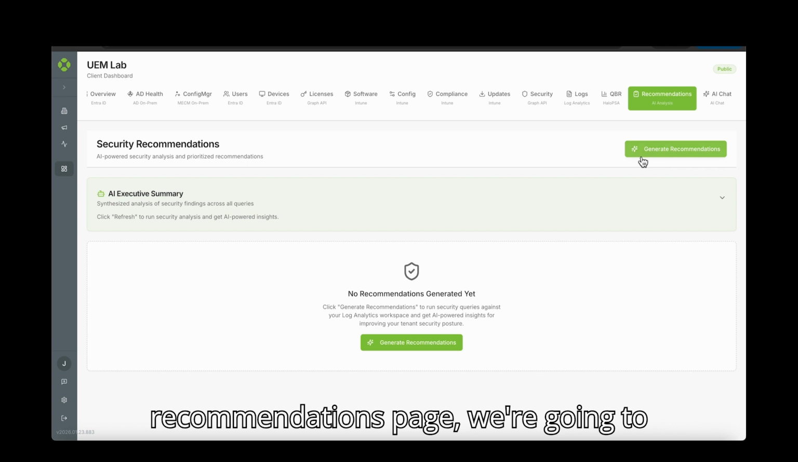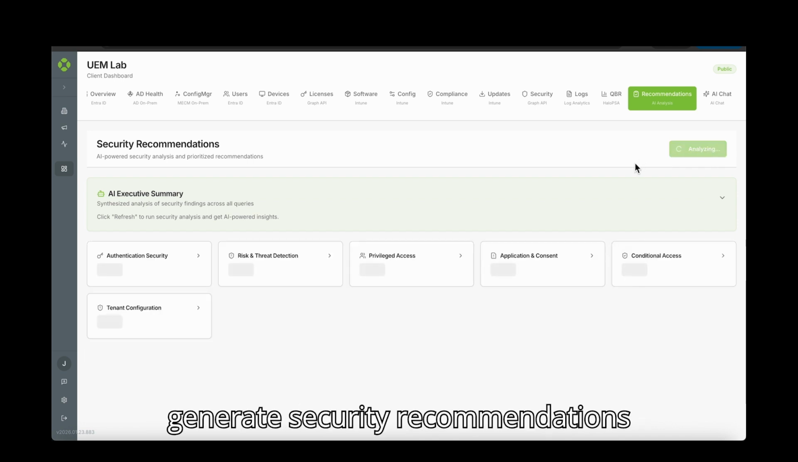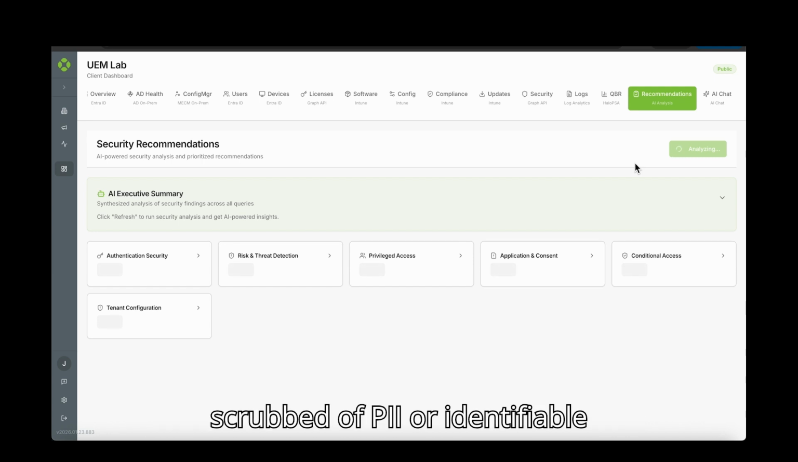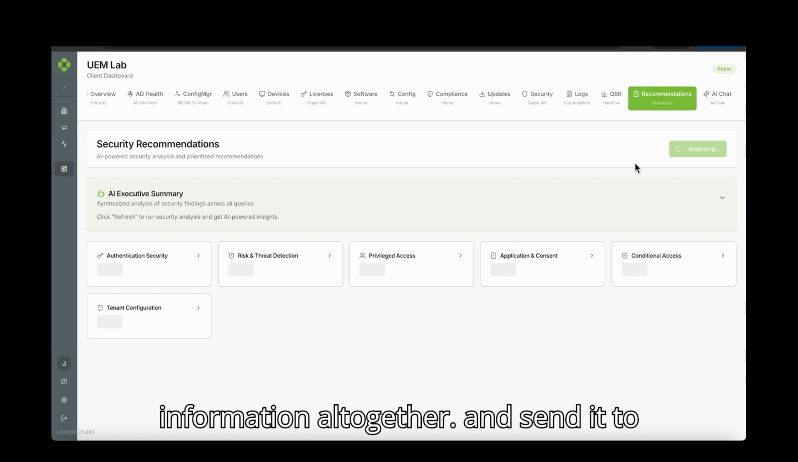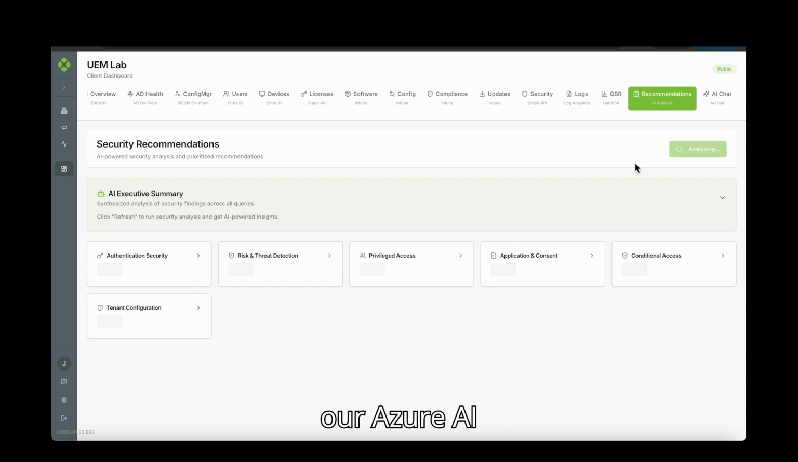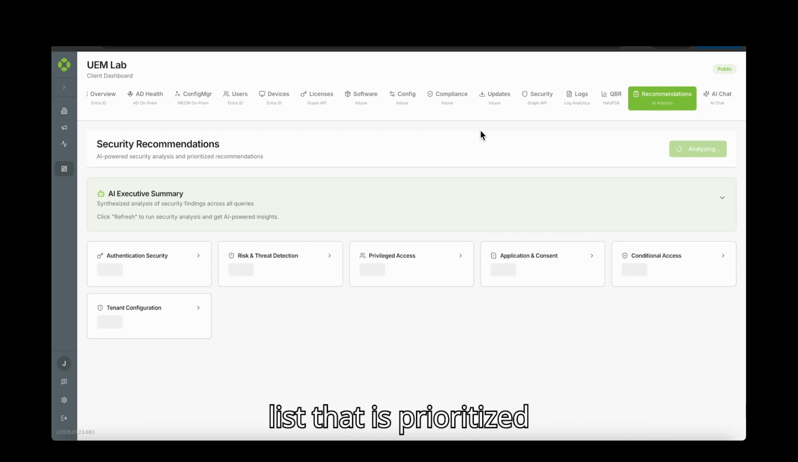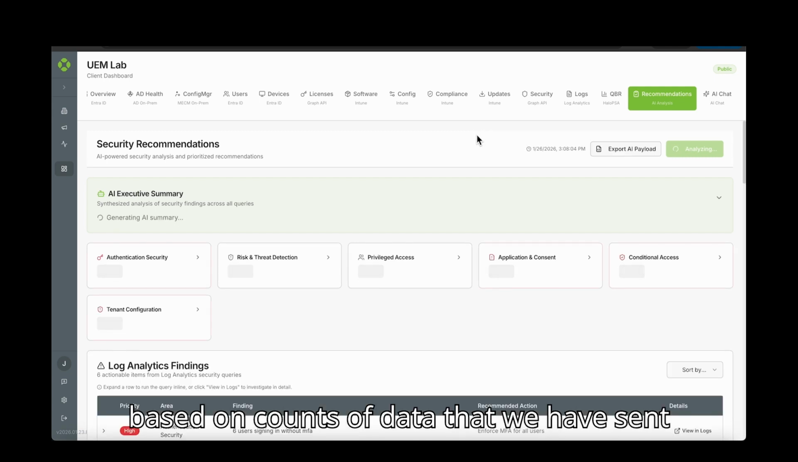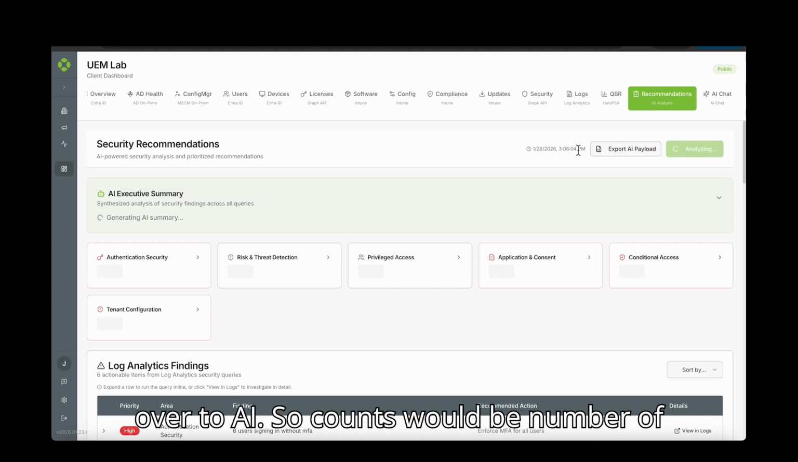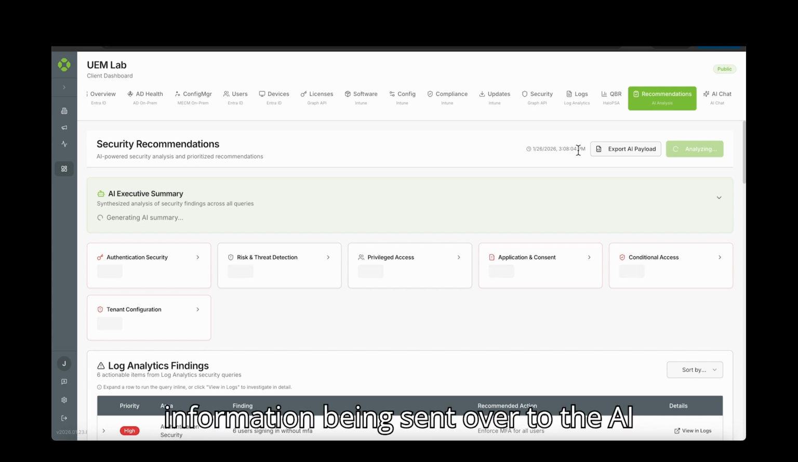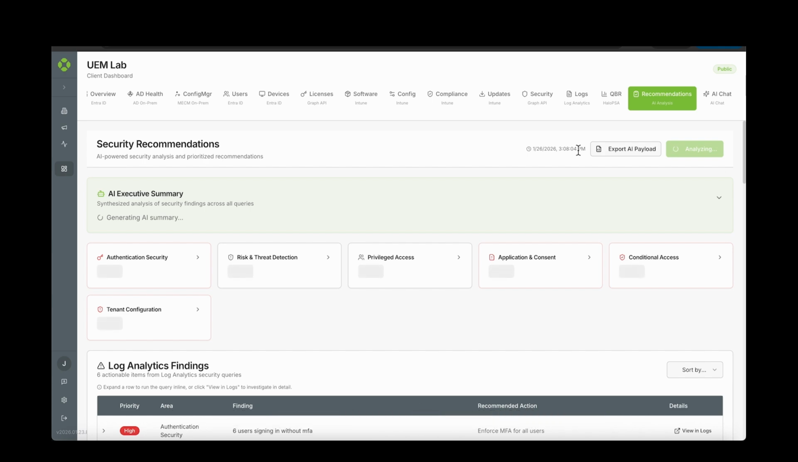Moving over to the security recommendations page, we're going to generate security recommendations based on statistical data that has been scrubbed of PII or identifiable information altogether and send it to our Azure AI configured ChatGPT instance. Based on the security recommendations, we're going to get a list that is prioritized based on counts of data that we have sent over to AI. So counts would be number of users that have not logged in. There is no identifiable information being sent over to the AI agent at this point.